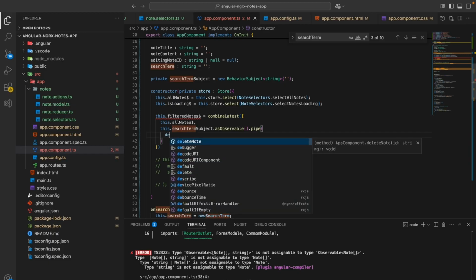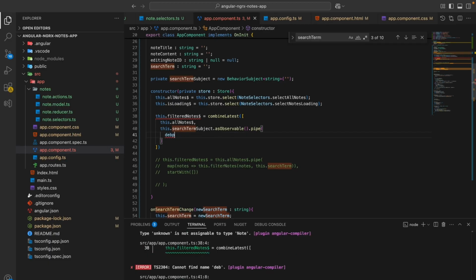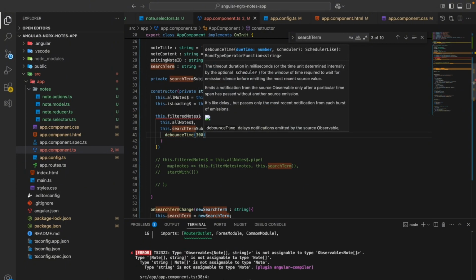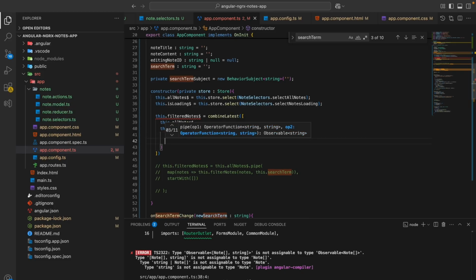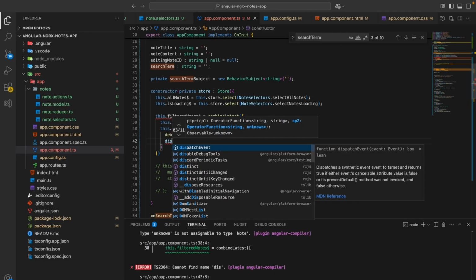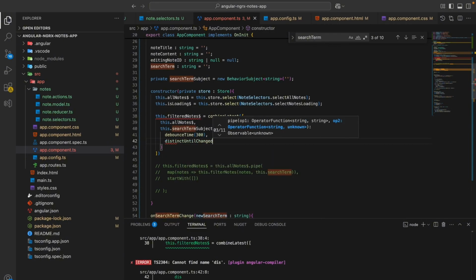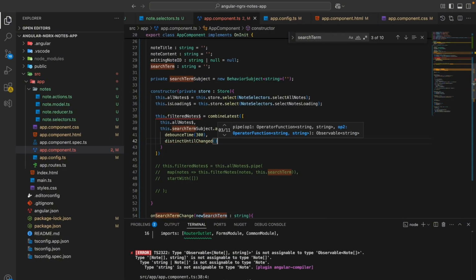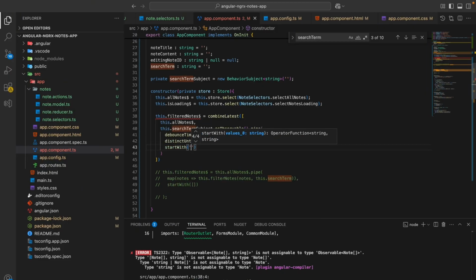Once we do that, we can wait for some time because we want the user to write it down and then do a search. So we'll use debounceTime, wait for maybe 300 milliseconds. After that, we can use distinctUntilChanged. What it does is it only emits if the value is changed. If the user doesn't change the value, then it won't emit any event. So we'll use distinctUntilChanged like this. After that, we can say startWith. We do this to ensure the initial emission for the combineLatest, so when this combineLatest is called in the beginning, we have something. At that time we'll have an empty string, so we'll start it with that.